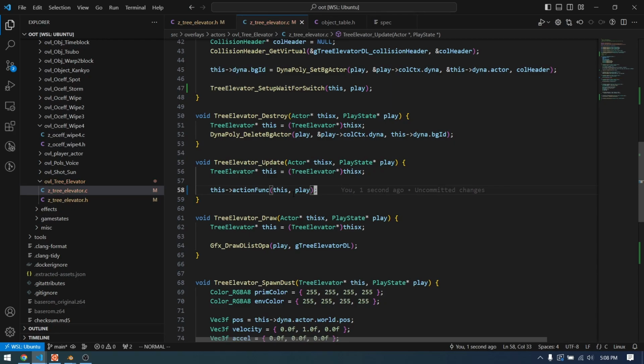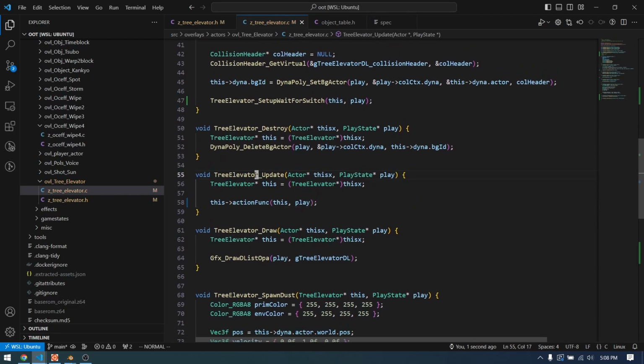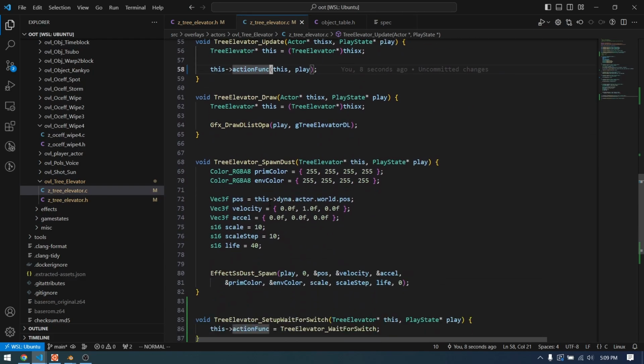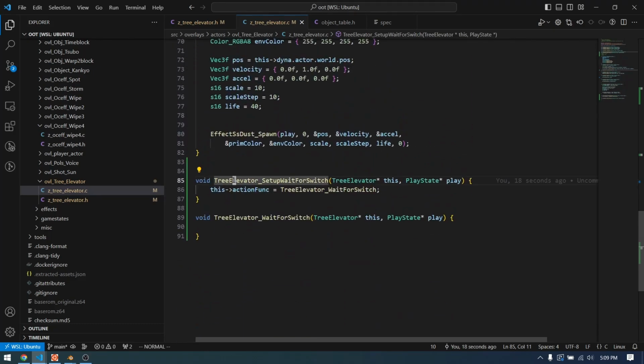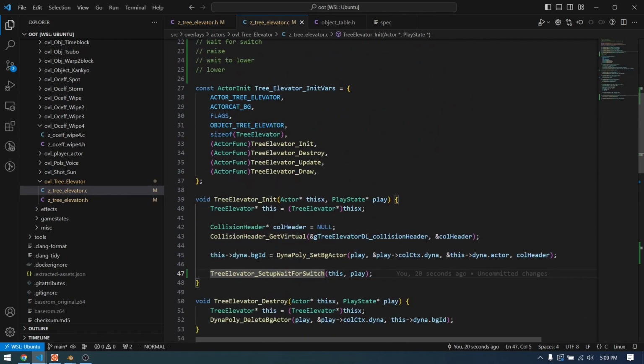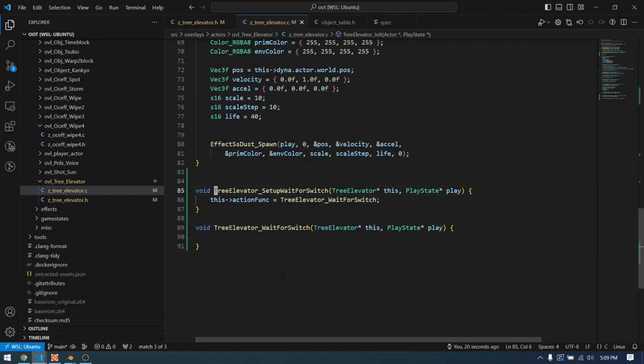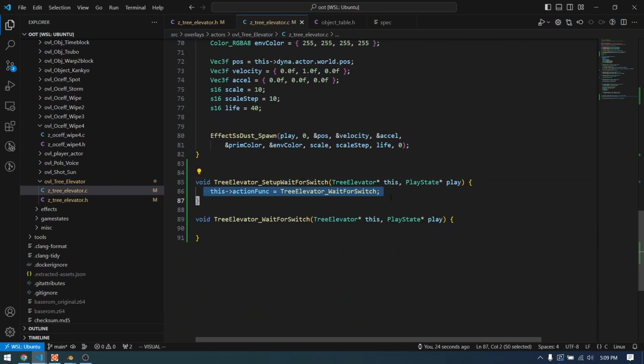Now I hope you're starting to see how this is going to work. The tree elevator update function is called every frame, and its job is to call the action func that is currently set, and that will control whichever state we're in. Initially, because we're in init, we're going to just call setup wait for switch. This is just going to bind the action func to this function, wait for switch here. And here we're effectively doing nothing.